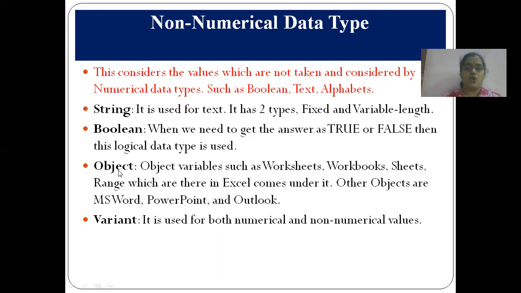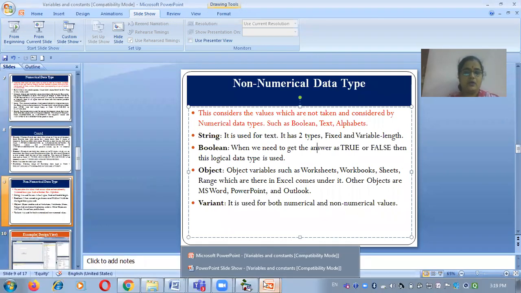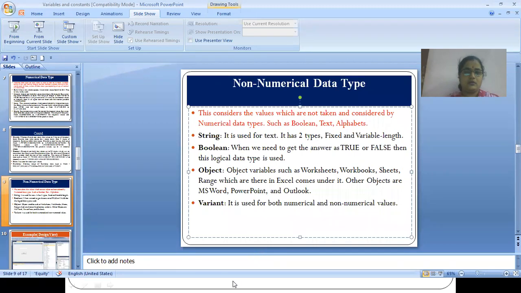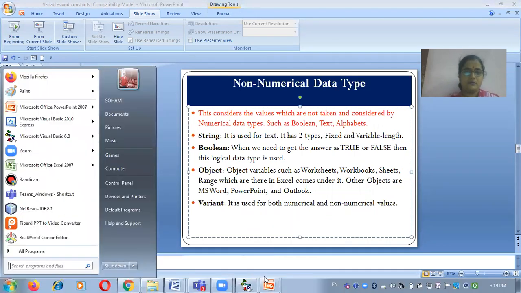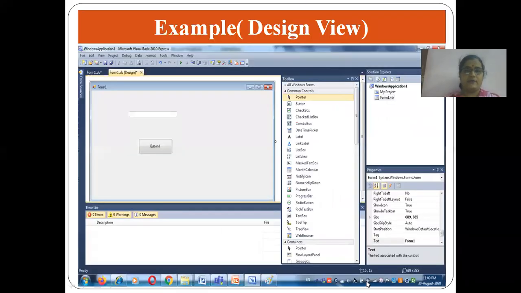Then third one is object data type. Object data types are the variables such as worksheet, workbook, sheets, ranges which are there in Excel. And the next one is variant. So variant is a data type which is used for both numerical and non-numerical values.